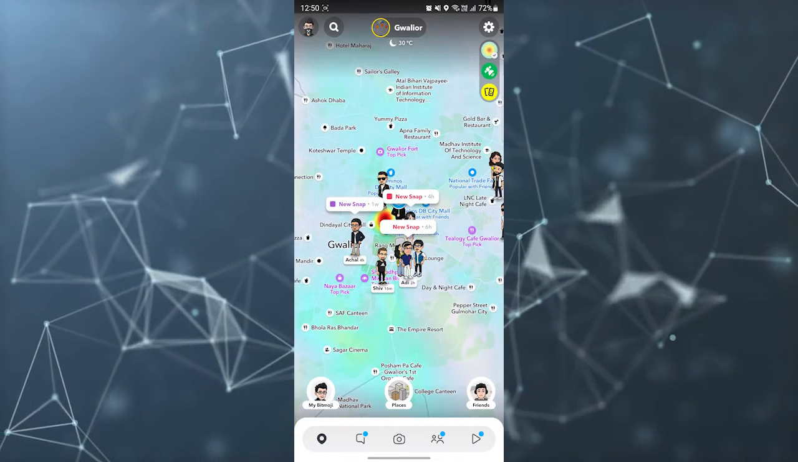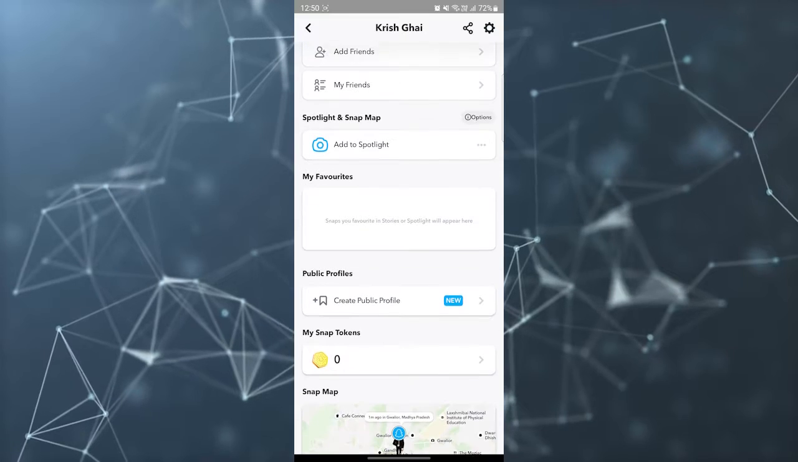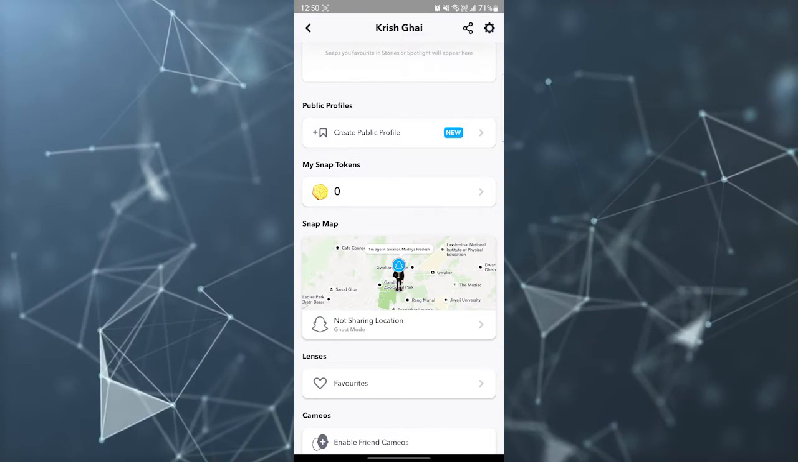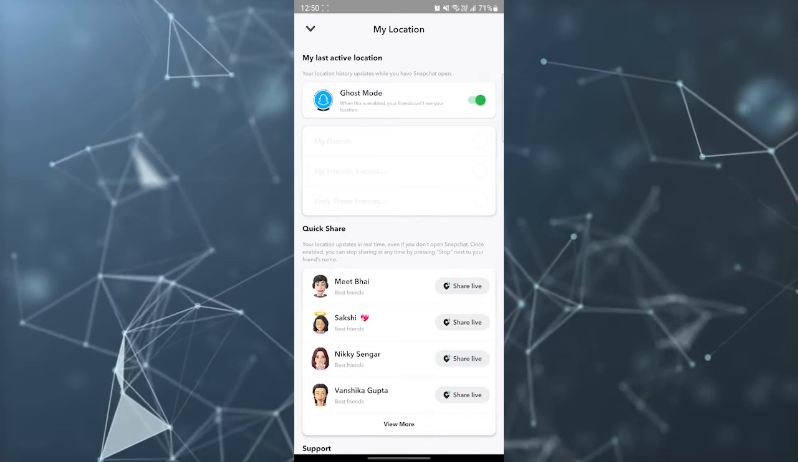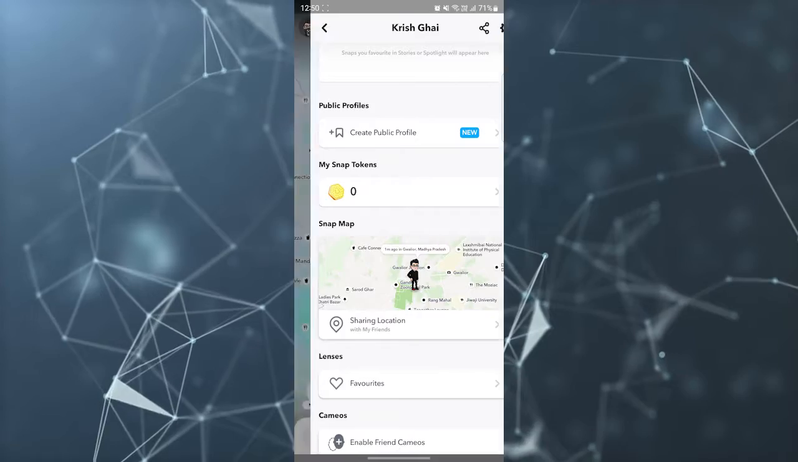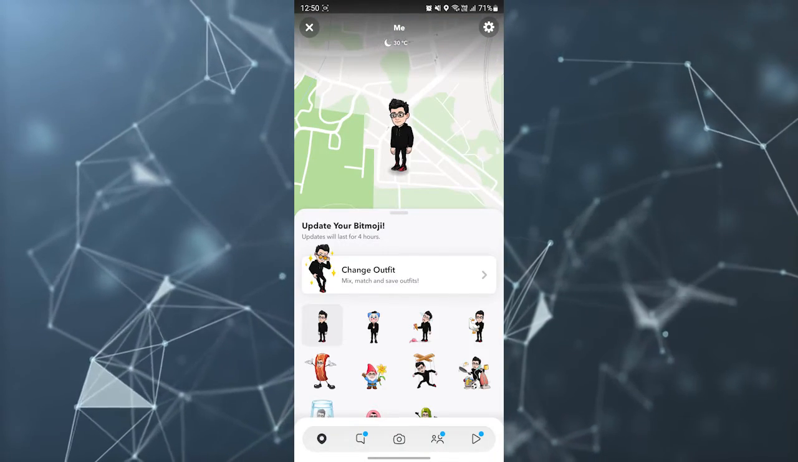Then you can just click on your profile picture, then you can scroll down and here you can see your map. You need to click on maps, then you need to disable this feature, ghost mode. Now you are live on the map and everyone can see you.